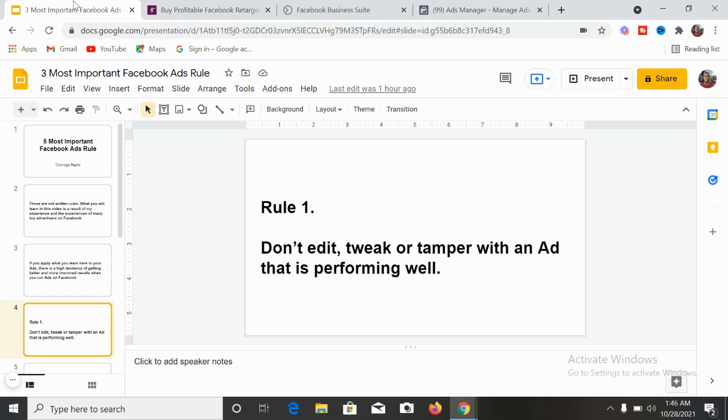What you should do, rather, the best thing to do at this point is to simply duplicate the advert. If you want to increase the budget of an advert that is performing well, you simply duplicate the advert and increase the budget in the new ad that you have set up.